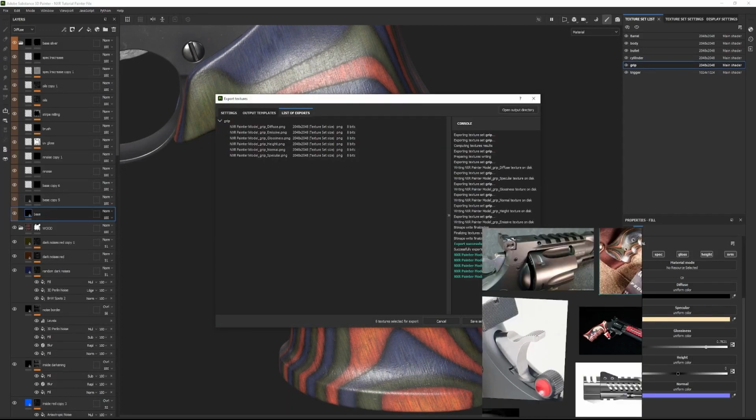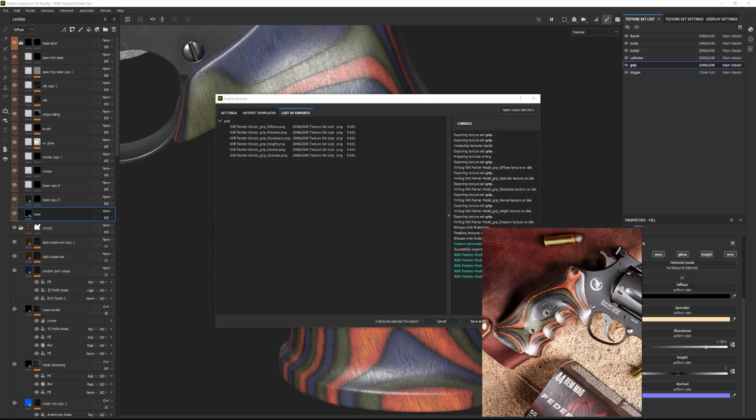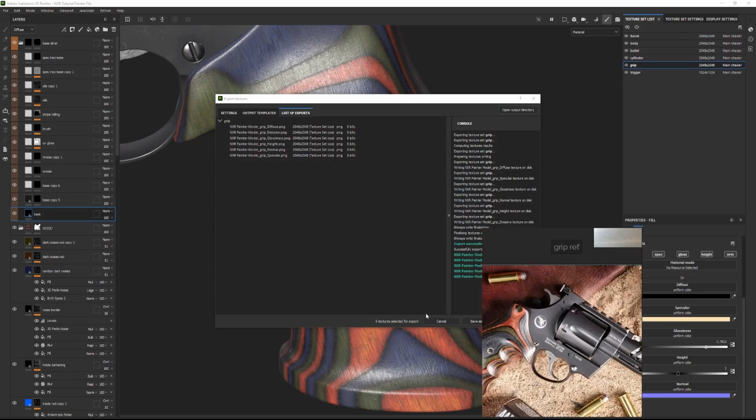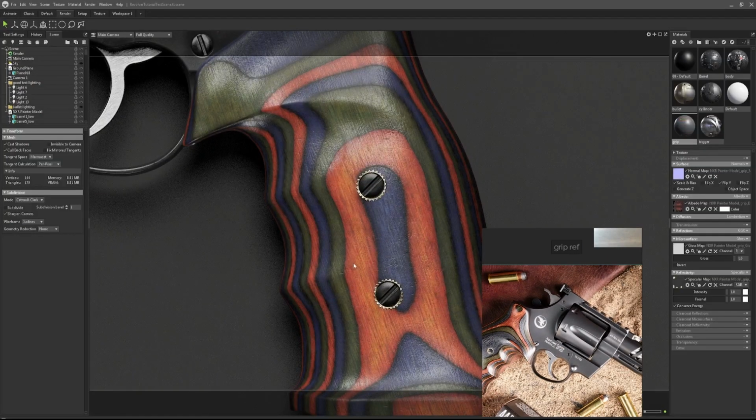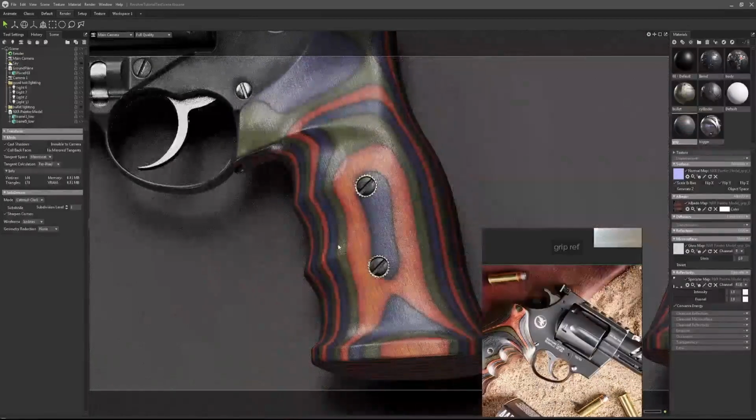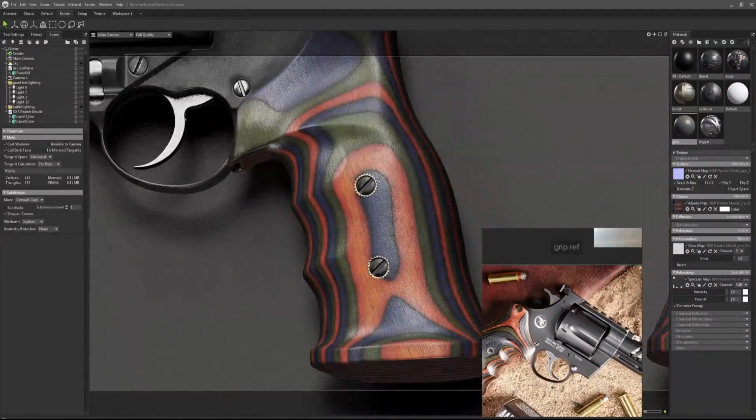Because if you're doing a custom grip like this, you must have some money. The gun itself already costs like $5,000, so good enough for me there.